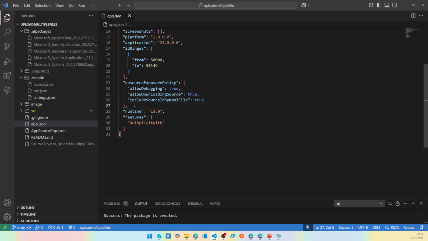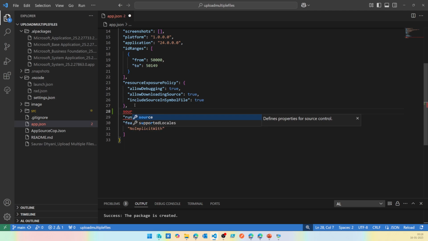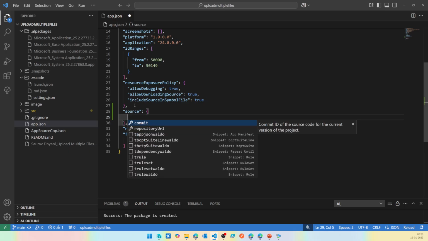Now here what you can do is you can add two new properties. So what you can do is you can add a property called source. This is where you specify where your source is, and inside the source you can specify two properties. One is repo URL, where is your source code, and then second is the commit ID, for which commit you would like to attach this particular version of your extension.